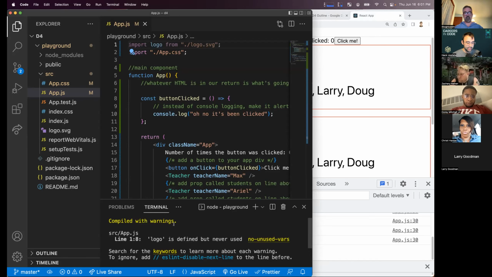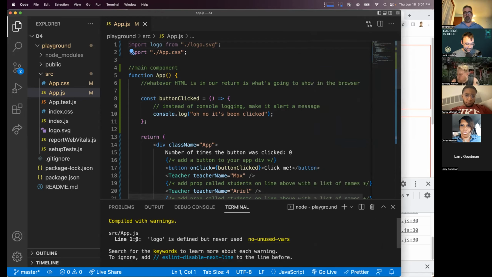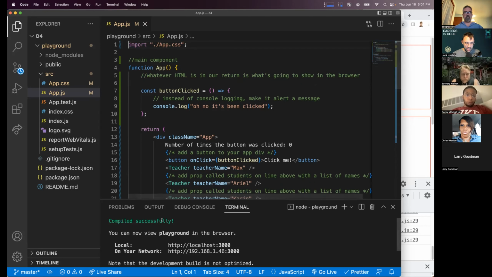And actually, we're going to clean this up really quickly. React is telling us, hey, source app.js, that's the file that we've been working in. Logo is defined but never used. Well, where is it defined? It's defined up here. This is our React logo, right? It's that atom that was spinning around. And what React is telling us is you're importing this thing up here, but you never use it. So we can actually go ahead and delete out that import. And now in our terminal, we're going to get rid of any warnings, and it's going to say compiled successfully.